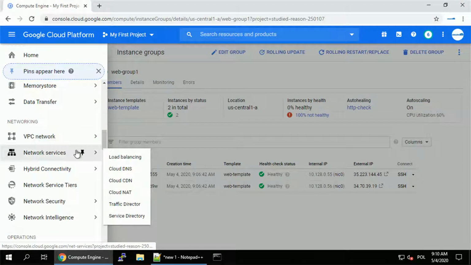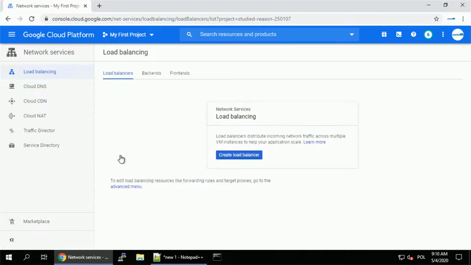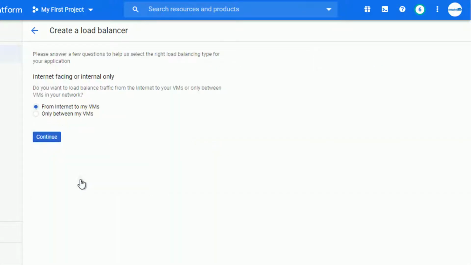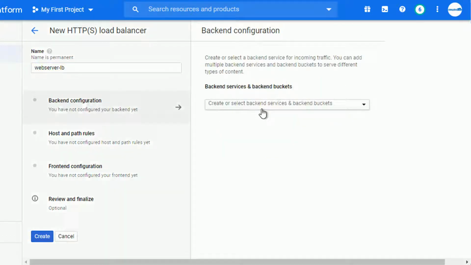For that, we're going to navigate to the network services and load balancing, and I'm going to create the load balancer. I will choose the HTTP load balancing from the internet to my VMs. That's okay. And the first step is to give it a name, as everything in the GCP. Let's call it webserver LB. Let's create the backend configuration.